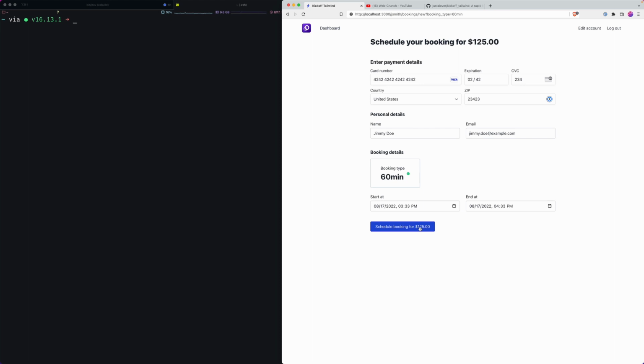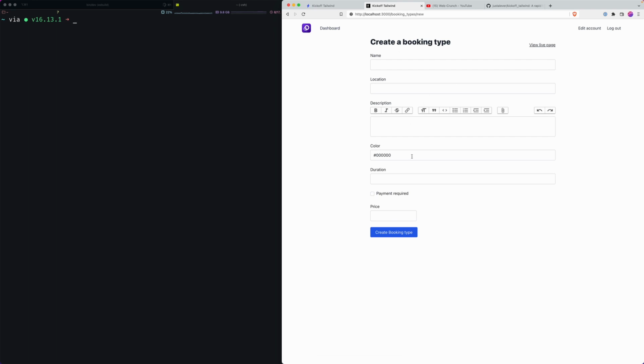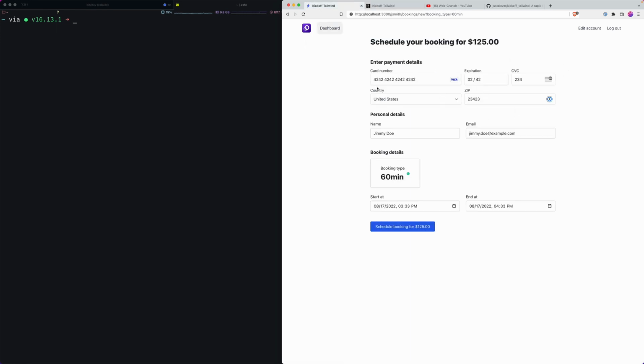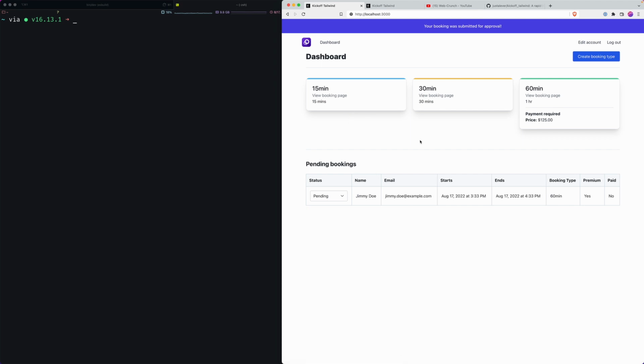So now I can schedule the booking for 125, which is preset when you make the booking type on this end. If you were to require payment, you could pass the price here, should you want to, and that just creates one of these that you see here. This is in the admin area, and this would be the public facing area. So we could schedule this. I feel like it's not going to work just because Stripe's working in the background. It did work. Okay, cool.